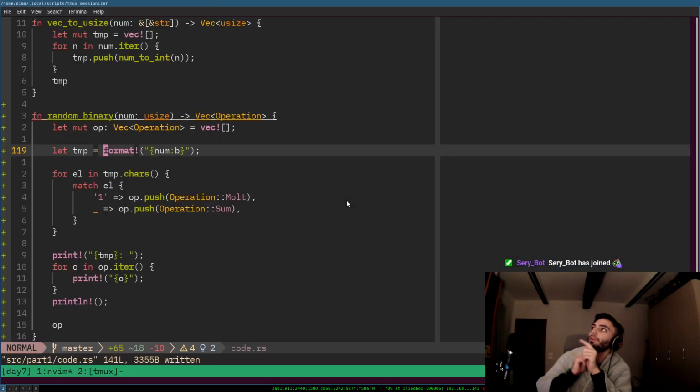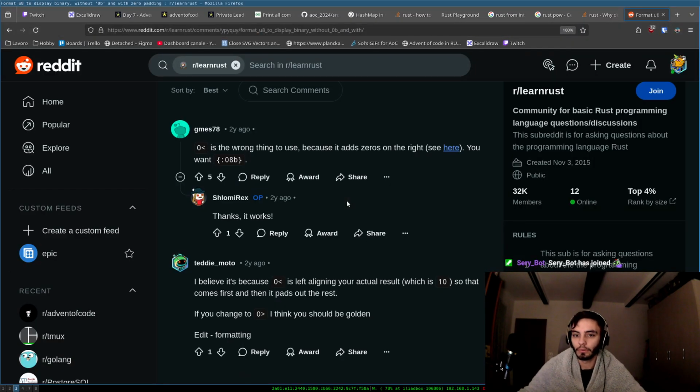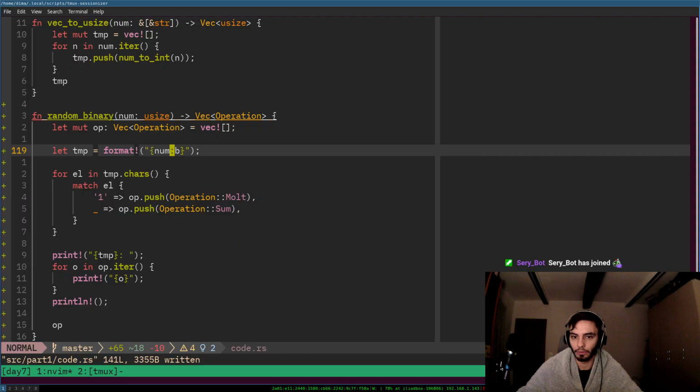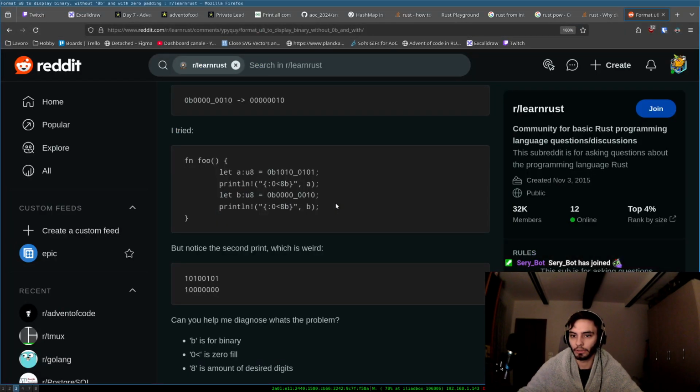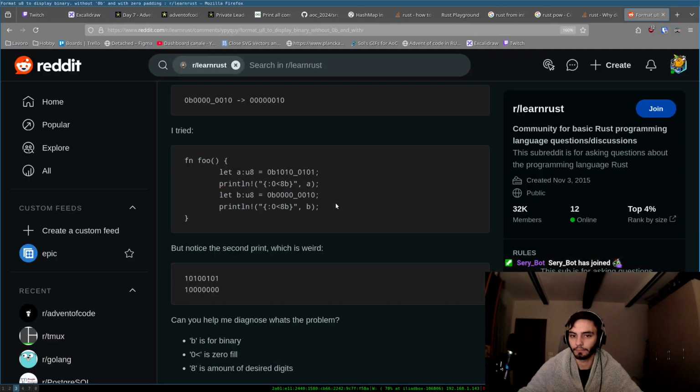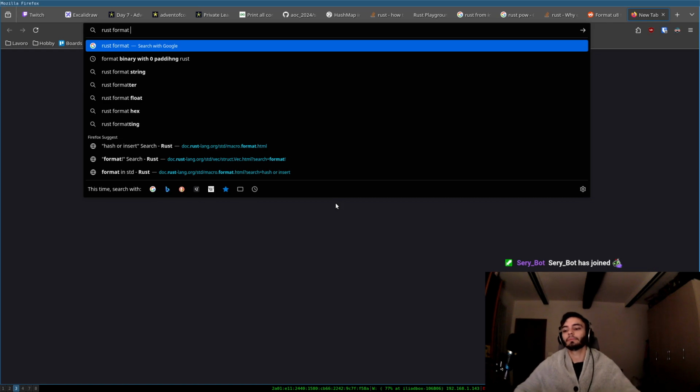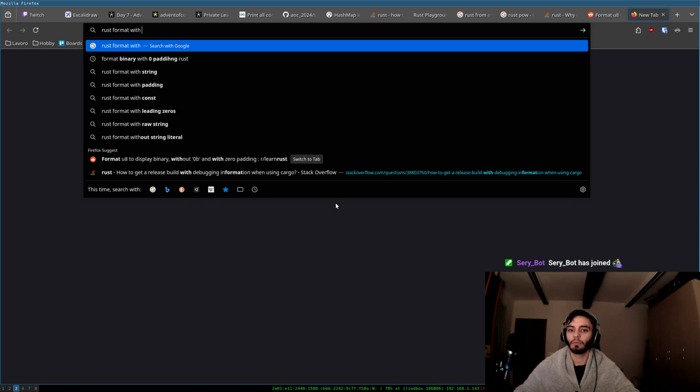Yeah, but I can turn it back around. So every time that I need something, I should be taking the last bits that I need. So I should do this and reverse. That's a good idea. So, all right, this is how you do it. Rust format with padding.